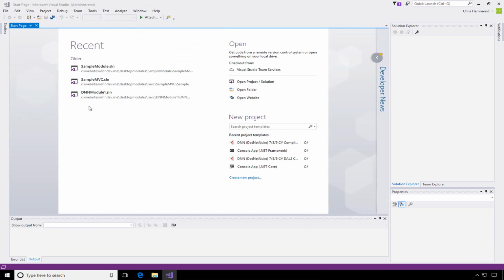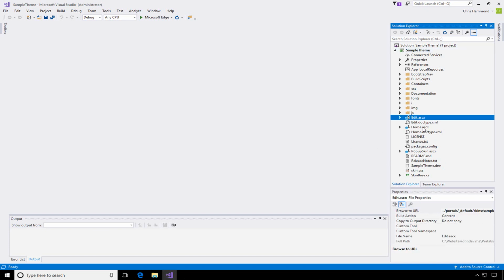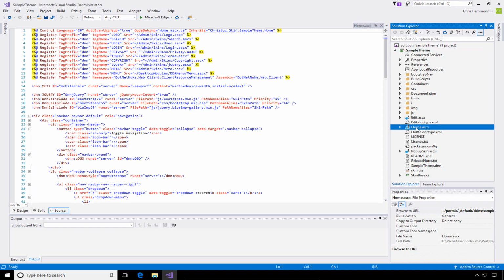I'm going to go ahead and open up the solution file here, and we'll take a moment while Visual Studio loads everything up. Within Visual Studio now, you can see everything is just about loaded. On the right side of the screen, we have our Solution Explorer with all of the files for our skin. The two important files for our skin are the edit.ascx file and the home.ascx file. This particular skin is designed to have two different layouts. You can increase the number of layouts in a skin by adding additional ascx files.